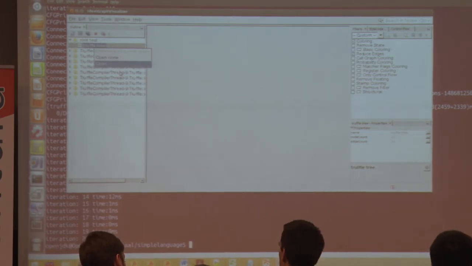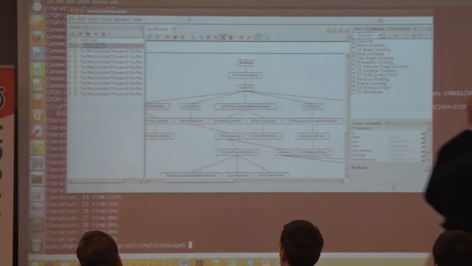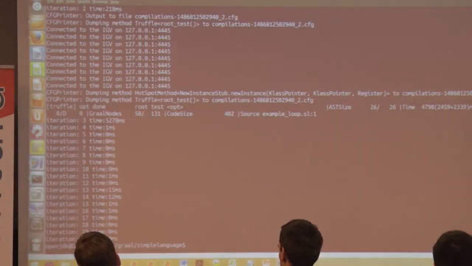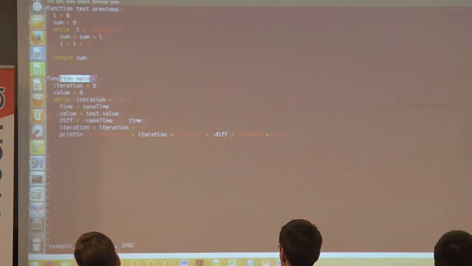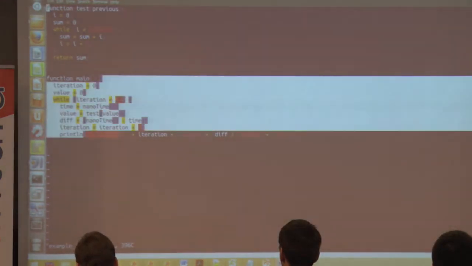And if I open what's being created in the Ideal Graph Visualizer, it's not really a fast tool. And you can see here the intermediate representation of the program that I've just executed. At the beginning, I have an SL root node, which is the starting point of my language. And then I have some function body, which is the main function of my method. If I go back and see my source file, here is the main function. And to that main function, I have an SL function body. Then I have an SL block, which represents the actual block of source code.